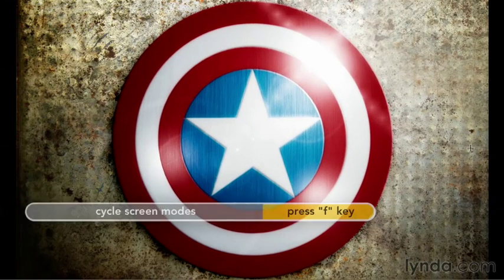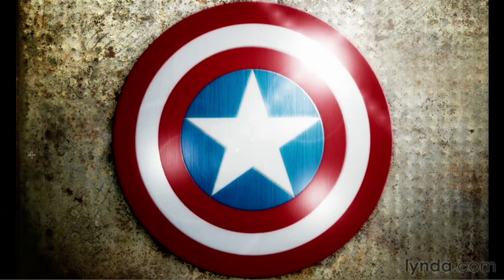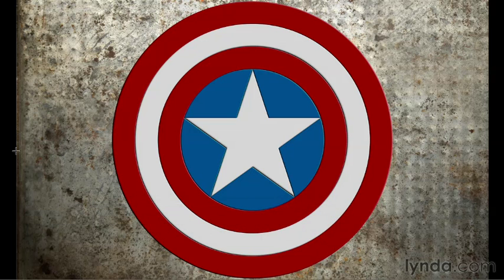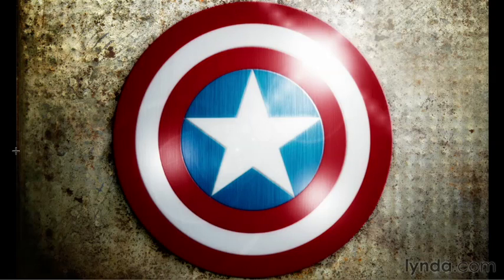We'll go ahead and press the F key a couple of times in order to switch to the full screen mode and zoom in on our composition. And to give you a sense of what we've accomplished, I'll press the F12 key to revert the image. This is what we started with. It could not have looked more cartoon-like. And if I press Control-Z or Command-Z on the Mac, this is how our composition looks now, arguably fully photorealistic, thanks to the power of smart filters, adjustment layers, and blending options here inside Photoshop.